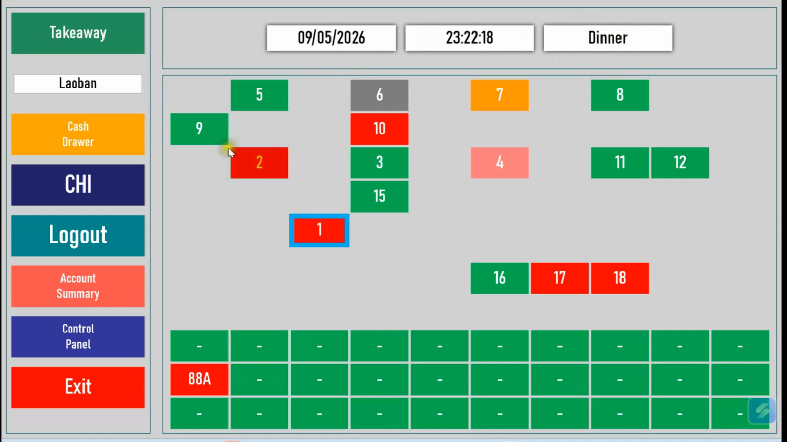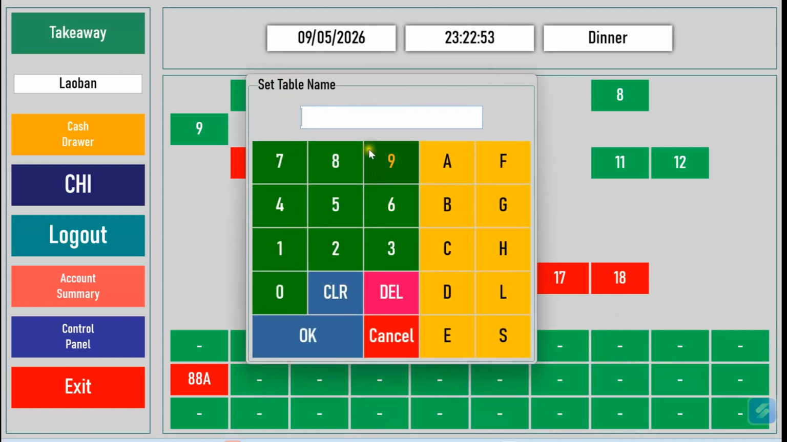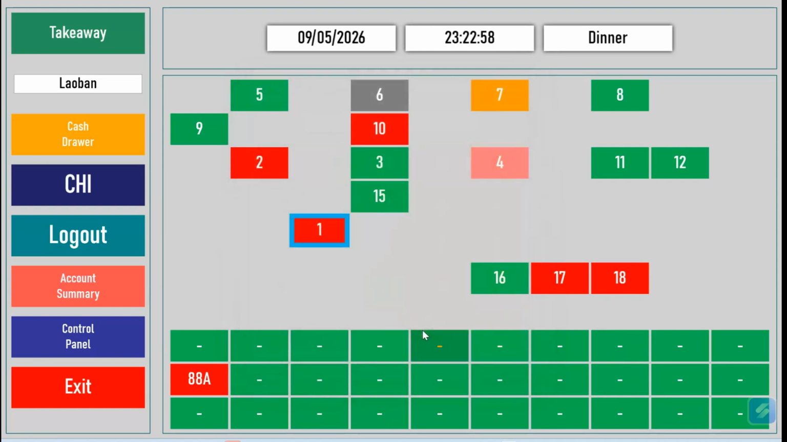The table numbers go from 1 to 18. This one, for example, is near the entrance, right as you walk in. That's table 1. Then on the right side, it's 16, 17, 18, and so on. So this is the layout for each table. And these ones below, besides 1 to 18, you can freely open some table numbers. For example, if business is good tonight, I can temporarily add a few tables. Once you click it, it asks for the table number. Then you can use your imagination. Any table number you want is fine.